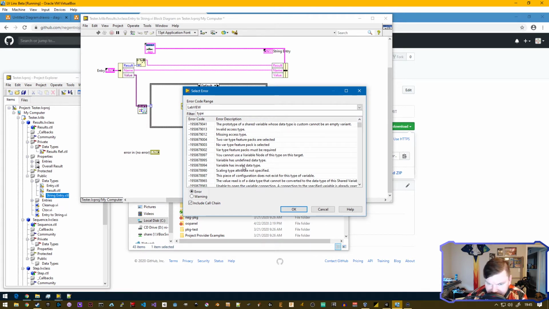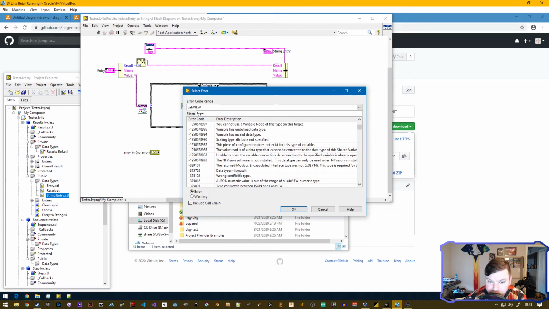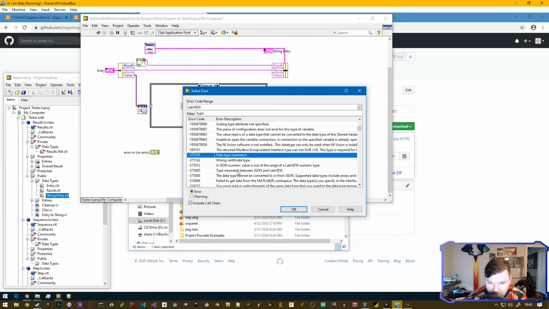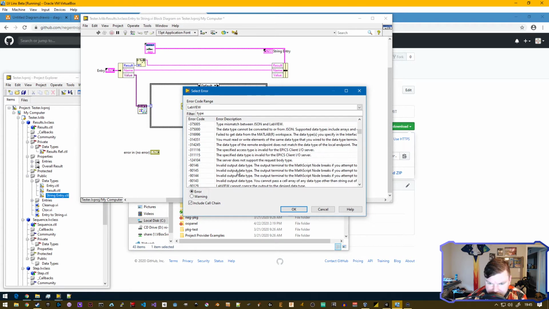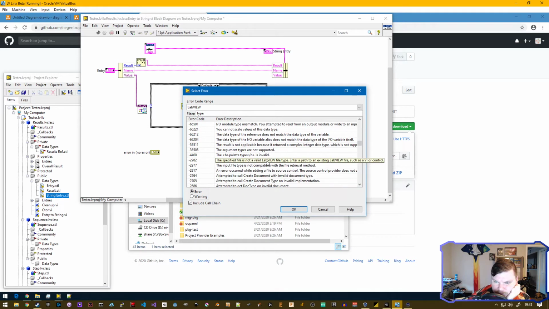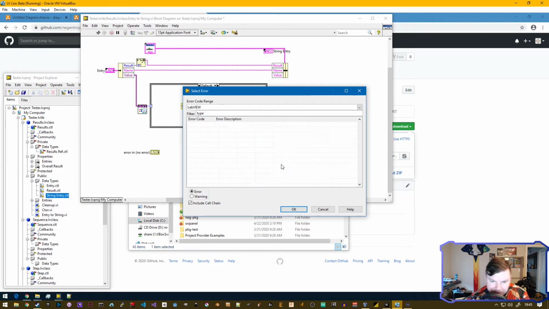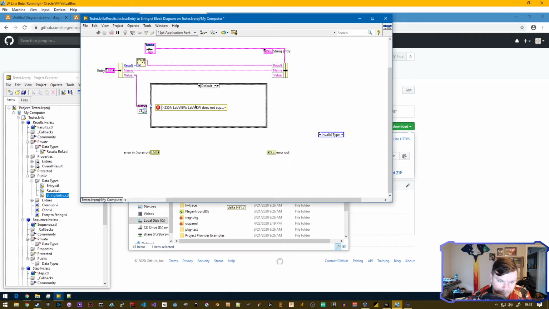Variable has invalid data type. I don't know if I like data type mismatch. That one's not bad. There we go. LabVIEW does not support the data type of this property. We'll use that one.